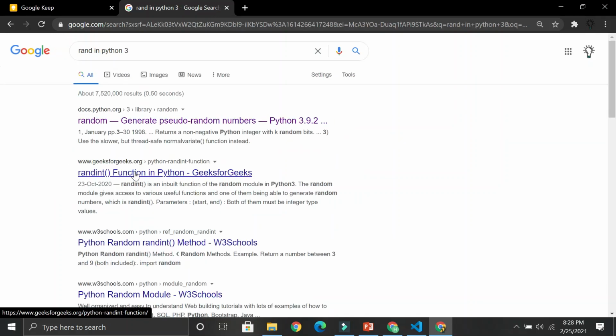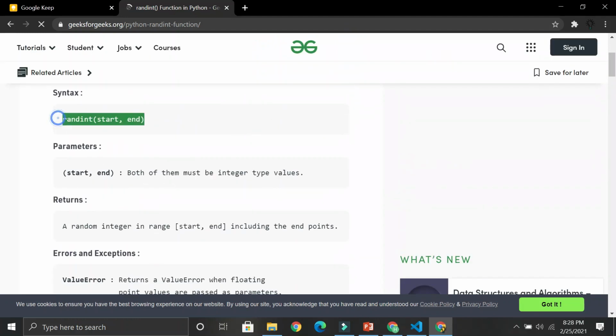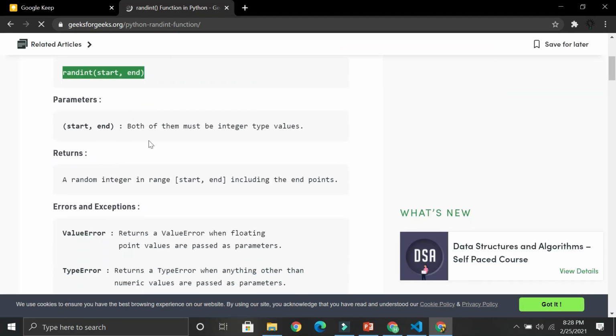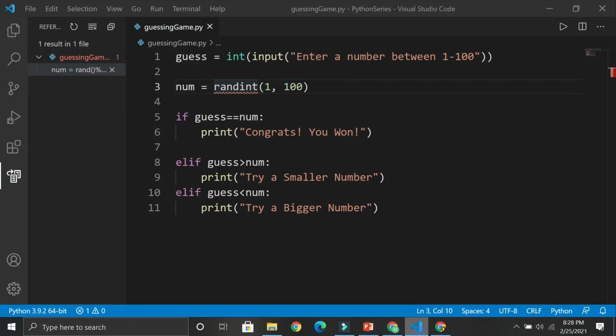Okay, so this is one over here. Let's see. Okay, it says randint, start and end. Let's see, randint start must, okay, it must be an integer type. Let's see if we could do this. If we go back over here and I just paste this over here, I know that I did it correct. I'll just paste it over here, start and end. So the start value would be something like 1. The end value would be something like 100.